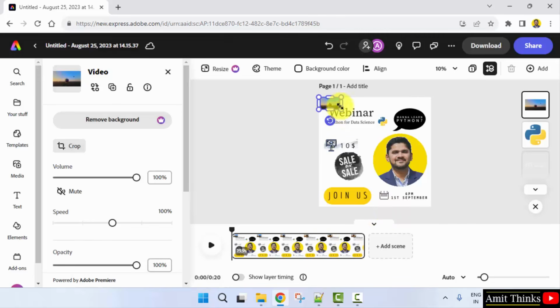I've added it. So let's say you want a video of this. Instead of an image, it will create a video. That is, let's say you want to add a video here. You can easily add it. Later on you can download it and share it on social media.